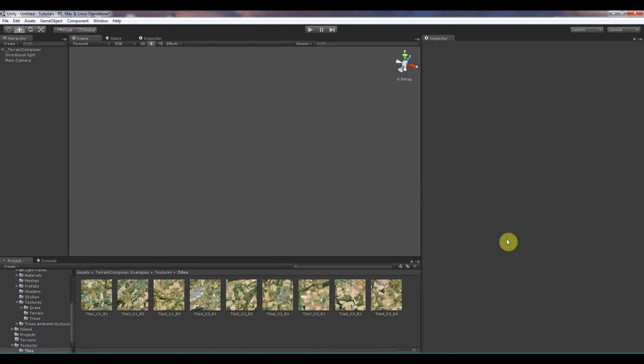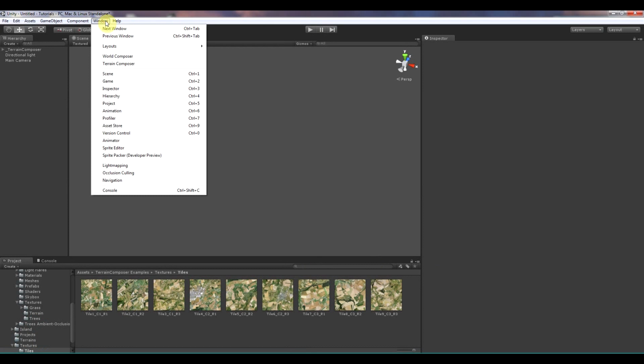Hello and welcome to this Terrain Composer tutorial. In this tutorial I'm going to show how to do placement based on image colors. The satellite images we're going to use for this tutorial are included with the Terrain Composer tutorial package. Now let's start up Terrain Composer.